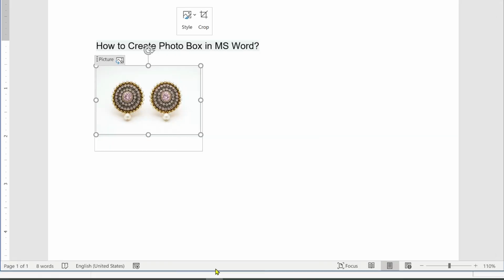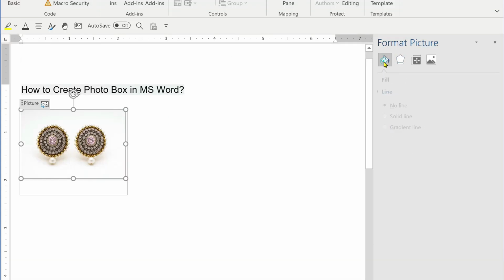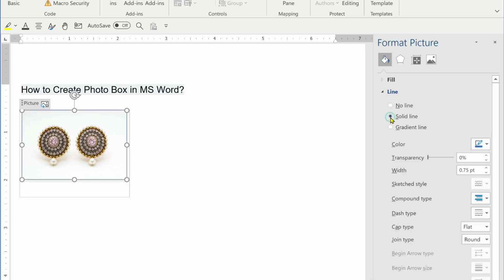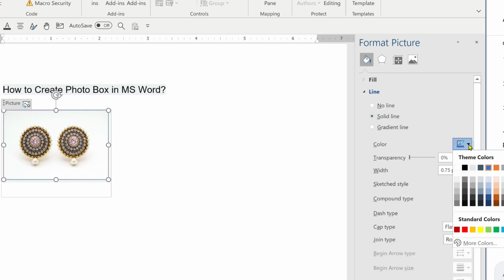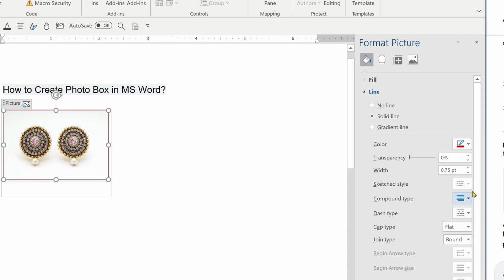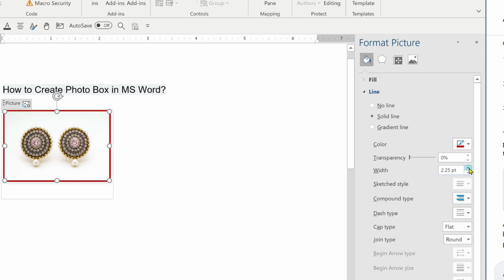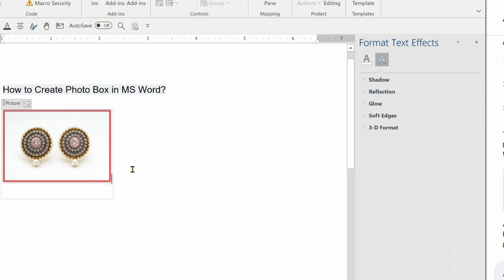Go to Format Picture and go to the basket. Click line and solid line. Select the color which you prefer and increase the width, and here you need to select the compound type to double border. You can see that the border is split into double, and here you can even select the dashes. It's up to you. So with this easy way you can easily create a photo box in MS Word.